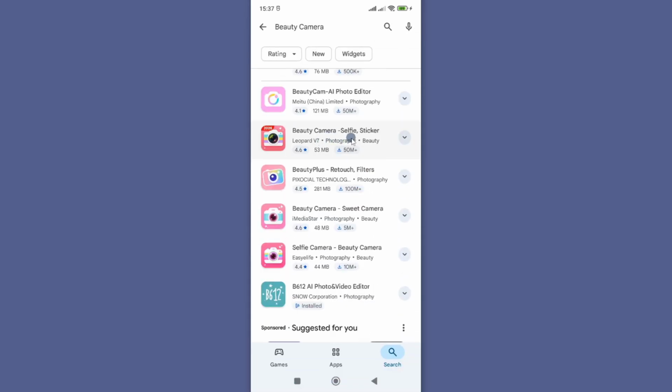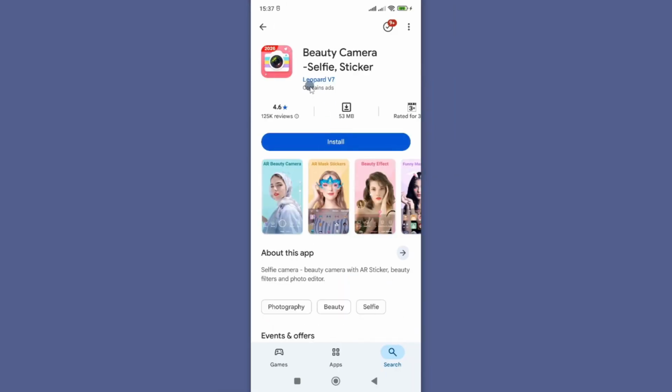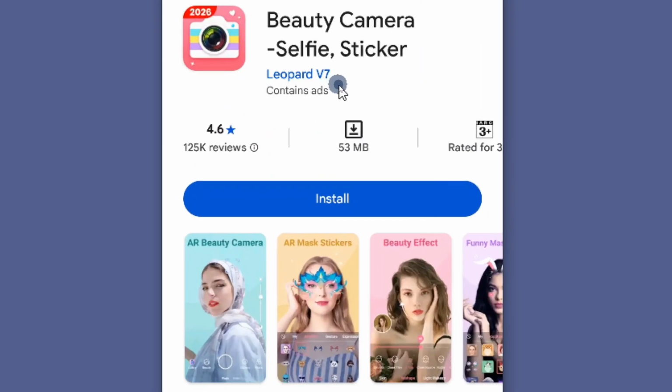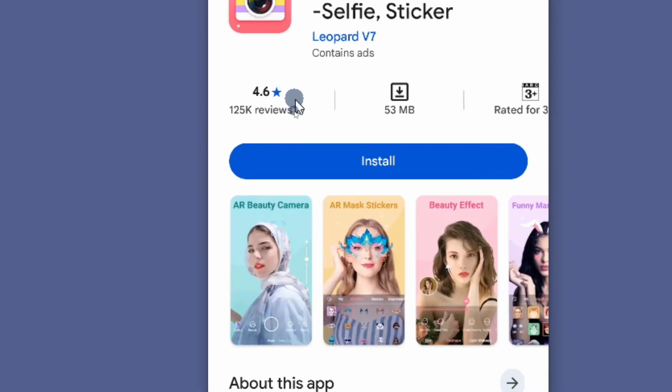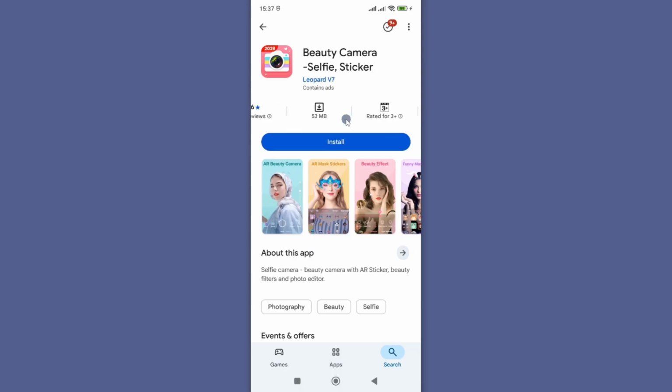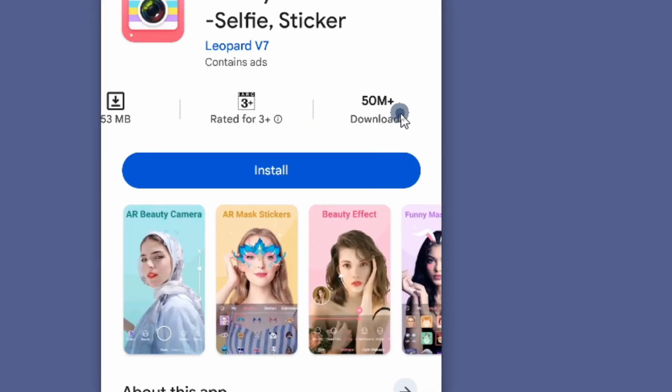Now we are looking for this beauty camera app. Go ahead and tap on this, and to know that it's the right app, make sure it is from Leopard v7. And at the time of recording this app has a star rating of 4.6 from over 125,000 reviews, and currently the file size is 53 MBs and it has over 50 million downloads.